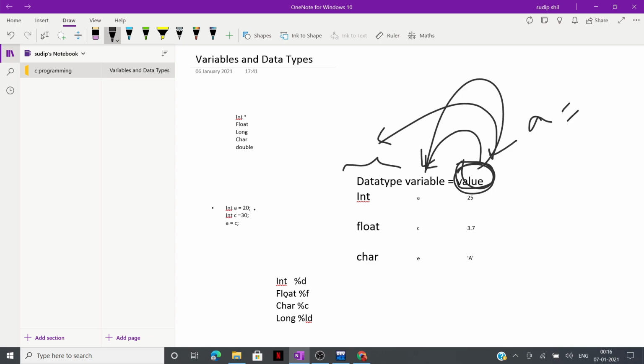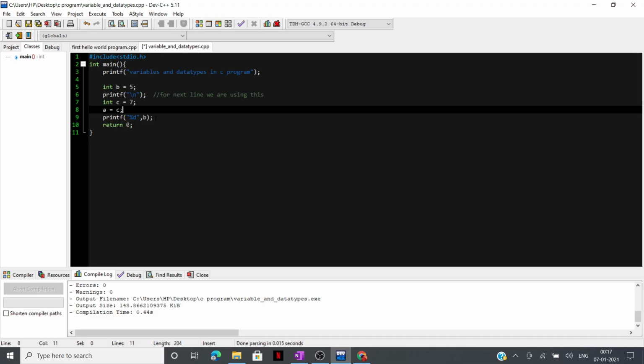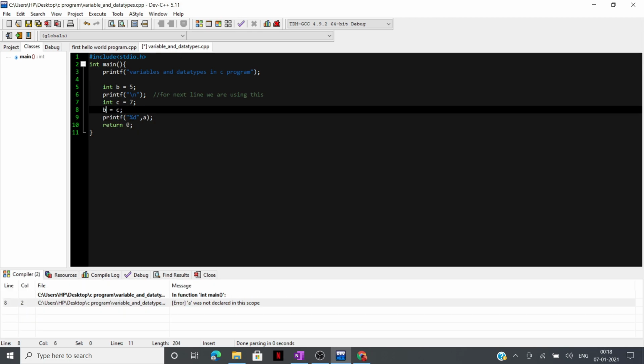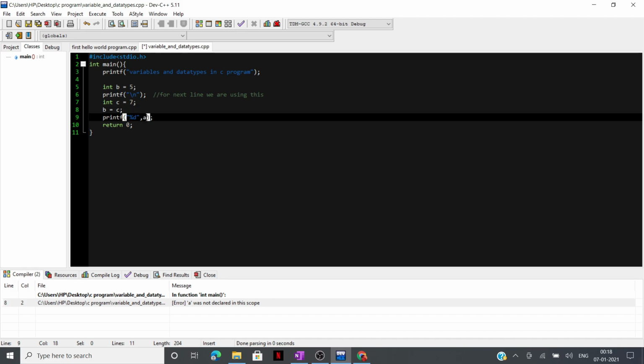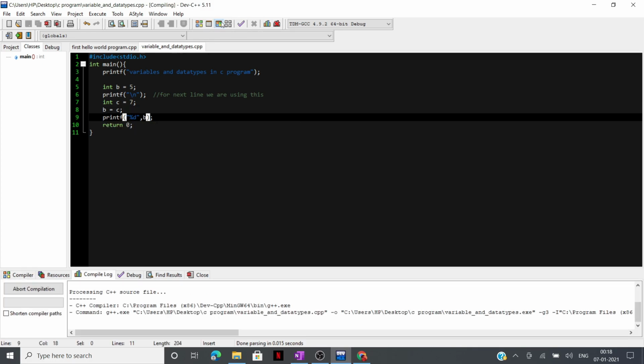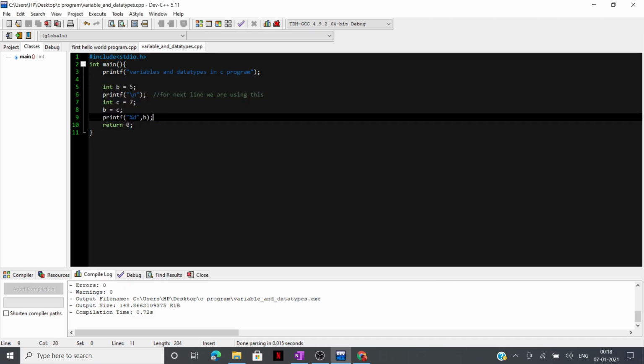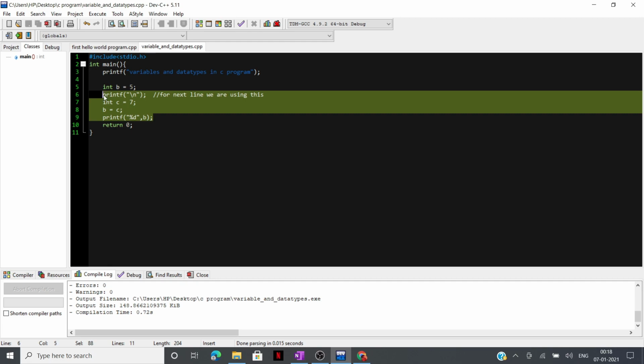So if we write a equals to c, then it will insert the value of c into this value of a. Okay, if we write d equals to c, then we are inserting the value of c into this value of d. Let's go to our code. Now if we print the value of a, it should be b. Okay, now if we print b, then what will print? It will print 7.